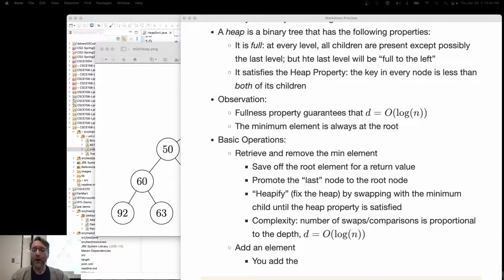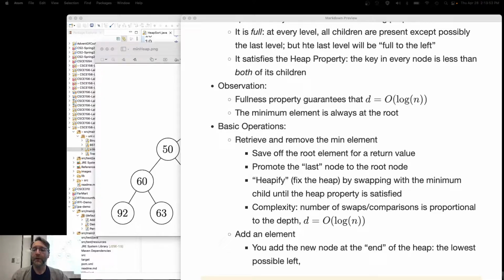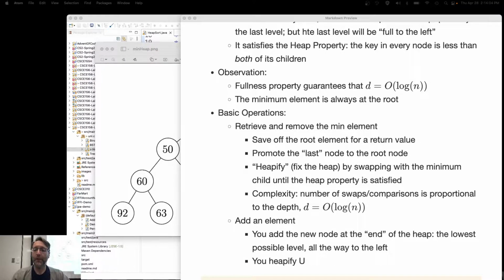So my other observation is that the minimum element is always at the root. In other words, it's easy to find. This suggests that we can use this data structure for two basic operations. The basic operations will be retrieve and remove the min element, and put stuff in, add an element. So we're going to have to develop those two algorithms here now.